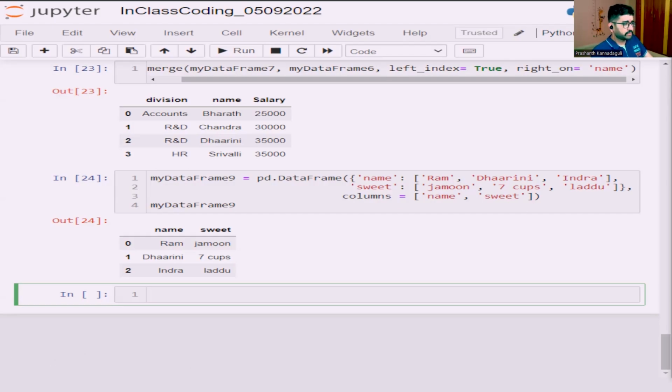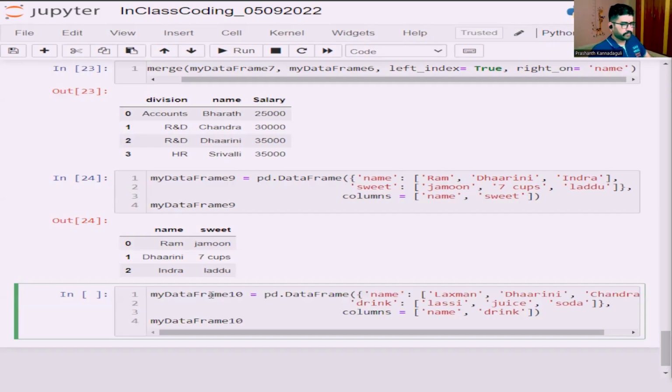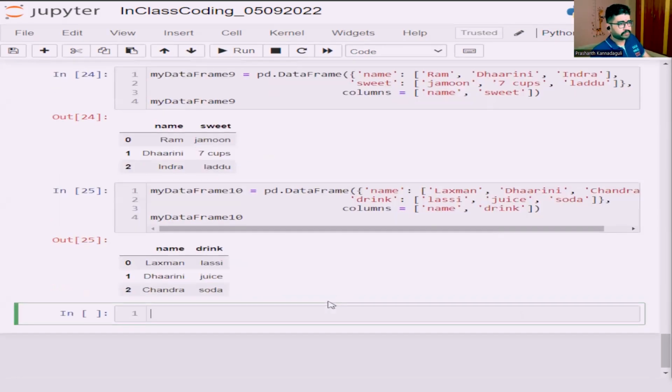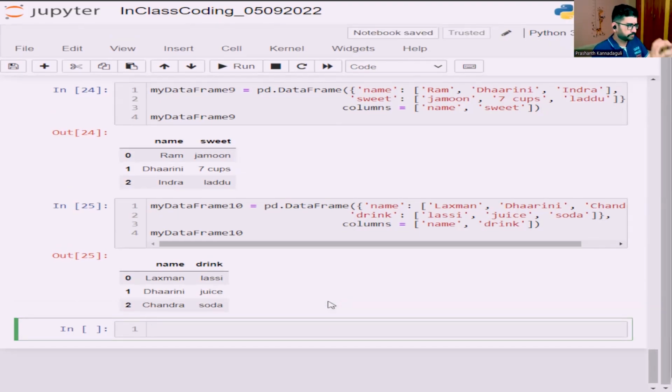All right, so let me also create another one. Okay, so this is another data frame. All right, just look at this. Another set of names with, say, drinks, right? What are their favorite drinks? Fine. So now you should understand that out of these 2 data frames, data frame 9 and data frame 10, a few names are common. So you can make what is called an intersection. That's the reason why we created different names over here. So the names are not all common. That's the first one.